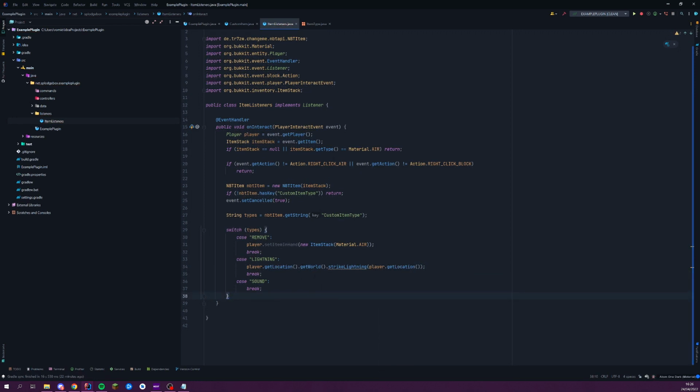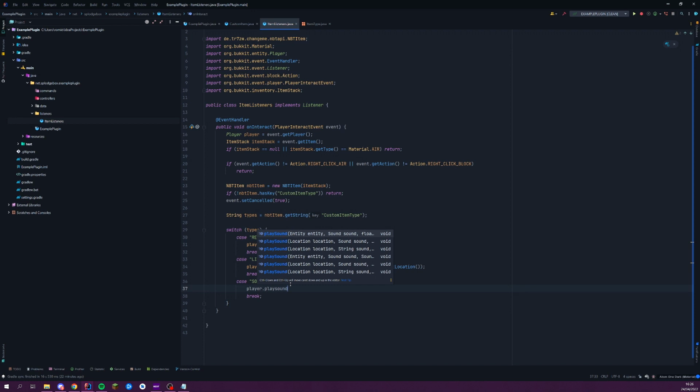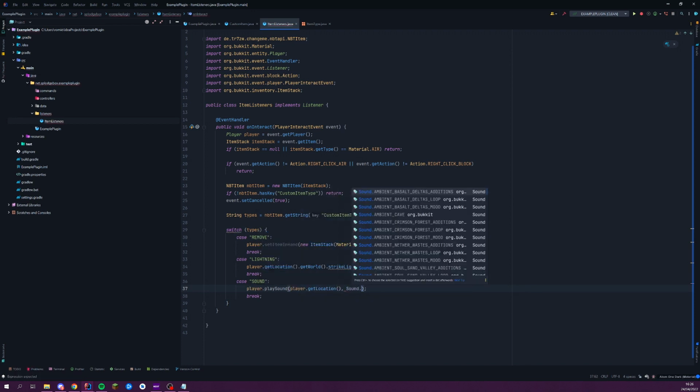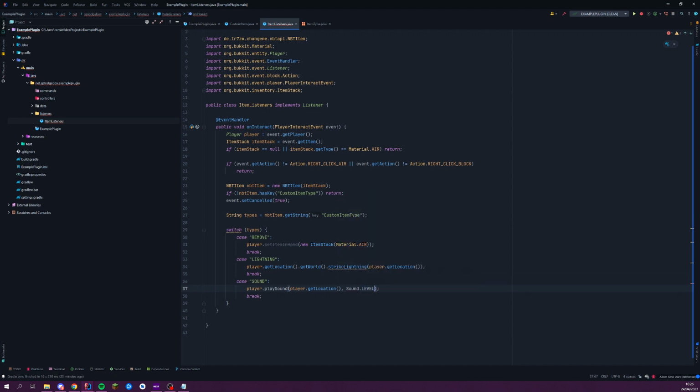So that's how you strike lightning on the player. And sound, we're also going to be playing a sound, so we want to get player.playSound, player.getLocation. We want to get the sound that we want, so let's go for a dragon. Actually, no, I like the level up.